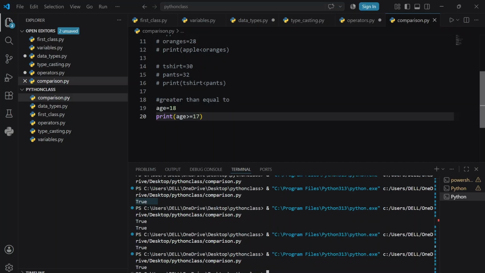again we are getting true, because we are assigning the value age is equals to 18. So here we are telling that age is greater than, equal to 17, and it's true, because we have assigned the value age as 18, and we know very well that 18 is greater than 17, and the condition is also telling about the same thing. Age is greater than, equal to 17, so that's why we are getting true.